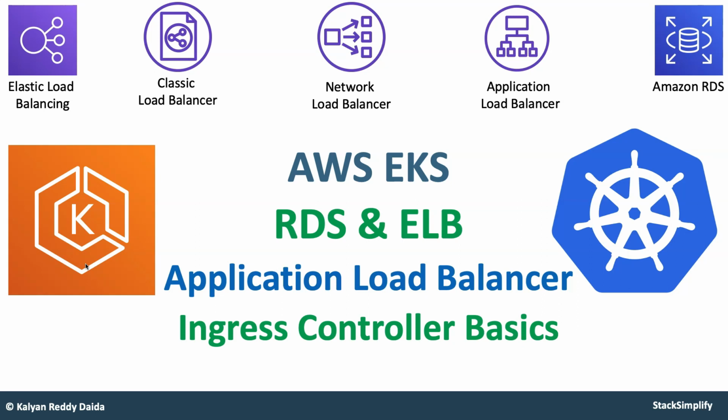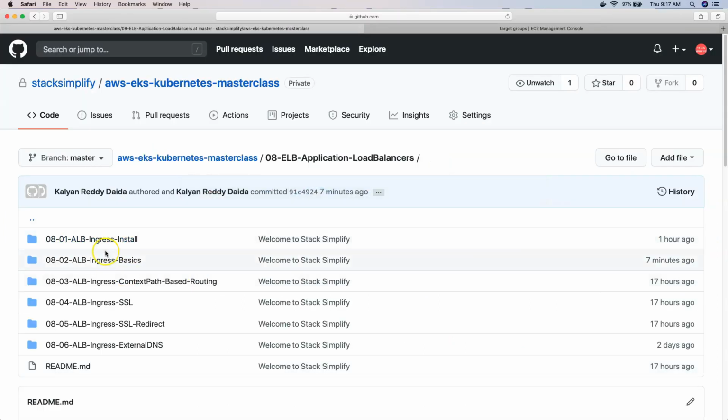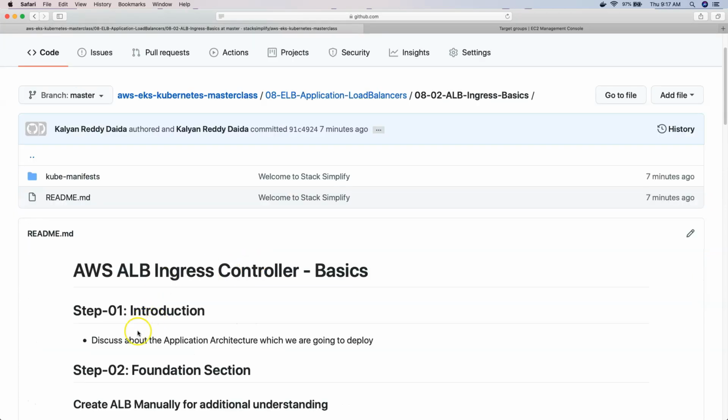We are going to learn a very basic, fundamental ingress manifest, which we are going to create as part of this entire section, ingress controller basics. As a foundation, as a first step, let's see, in 02 ALB ingress basics, as step 1, we are going to discuss the application architecture which we are going to deploy. We need some real-time application here, so that when we deploy it, we get a complete understanding of what we are doing. So let's go ahead and do that now.